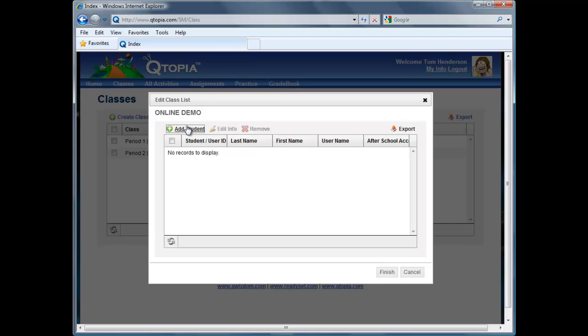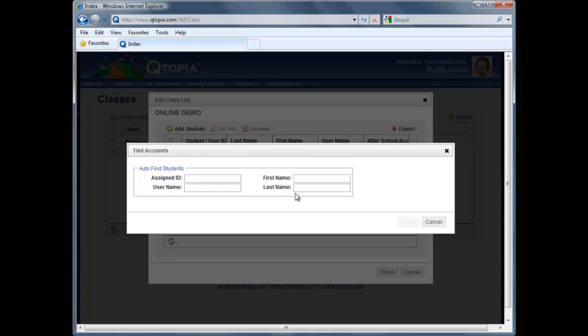On the Edit Class List page, please click Add Student. Enter the assigned ID. The assigned ID must be unique. We suggest that you use the district provided ID.